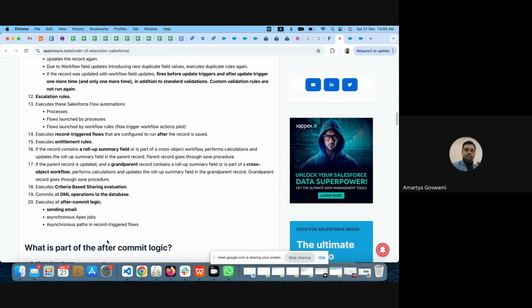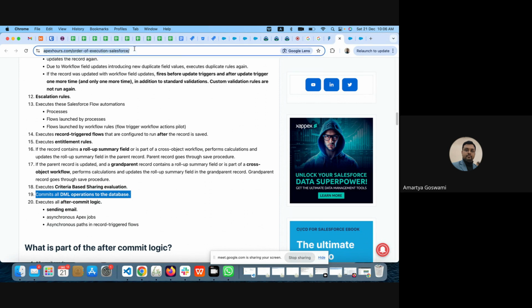Okay, you can see this executes criteria based sharing rules. We have gone through what criteria based sharing rules are, right? And then it will commit. There are after commit logic as well. Commit means now it is permanently saved in the database. There is no gap anymore. So if you need this, I can just share this document with you.